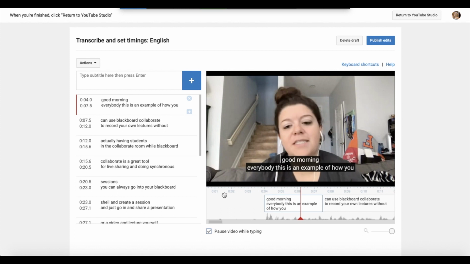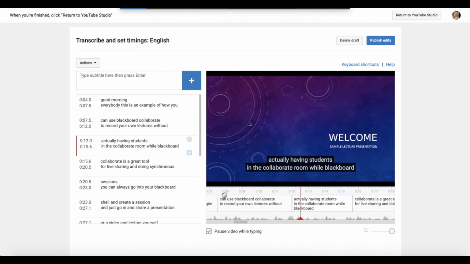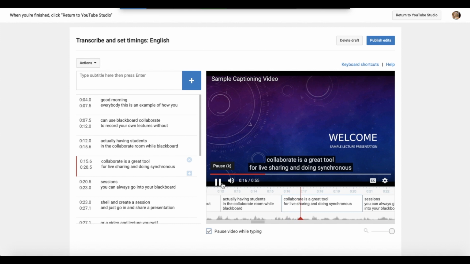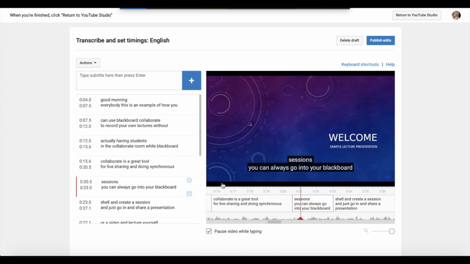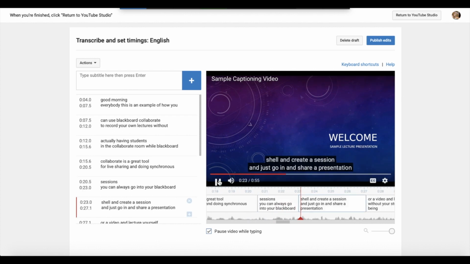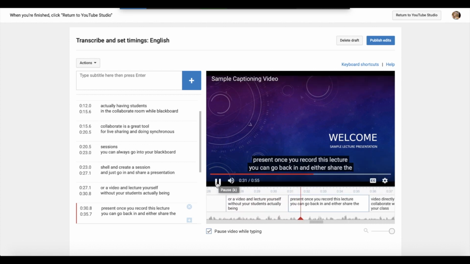Everybody, this is an example of how you can use Blackboard Collaborate to record your own lectures without actually having students in the Collaborate room. While Blackboard Collaborate is a great tool for live sharing and doing synchronous sessions, you can always go into your Blackboard shell and create a session and just go in and share a presentation or a video and lecture yourself without your students actually being present.